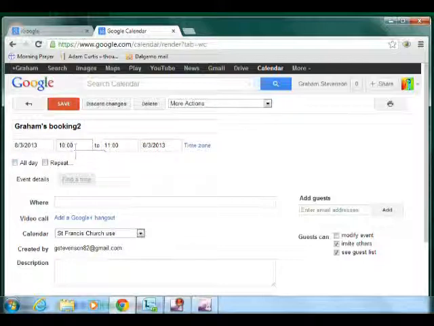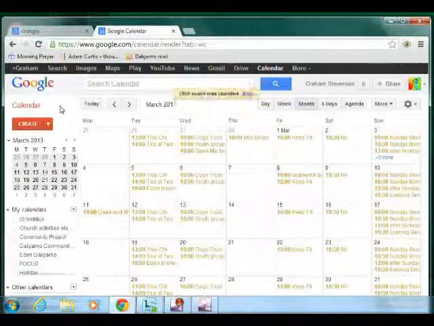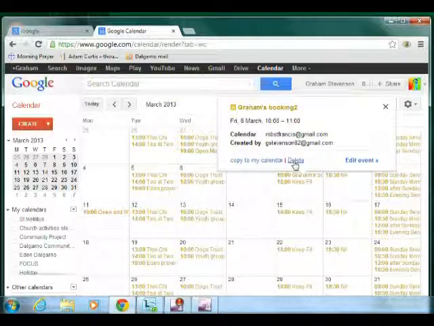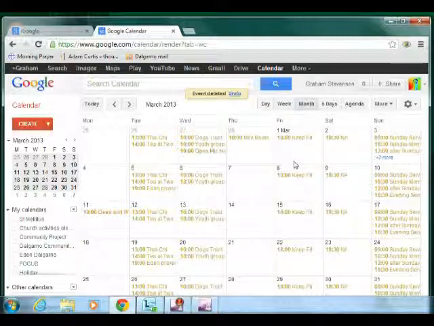So yeah, 10 to 11 sounds about right. Save that, and there it is. Graham's Booking 10 to 11. Again, let's delete that. We don't want it. So hopefully that's now clear how you add events or you edit events, so that we can all input onto the one calendar.